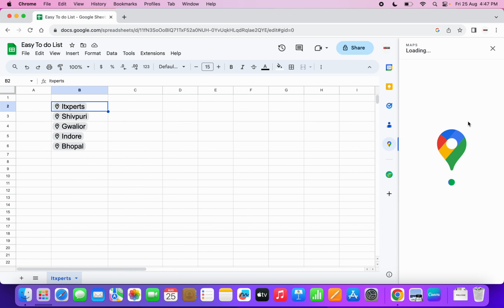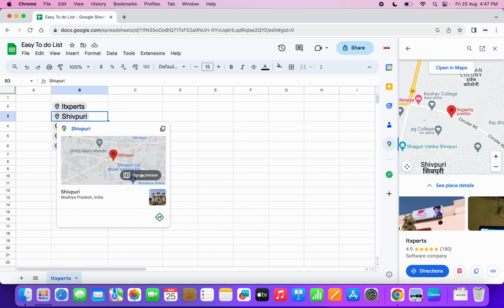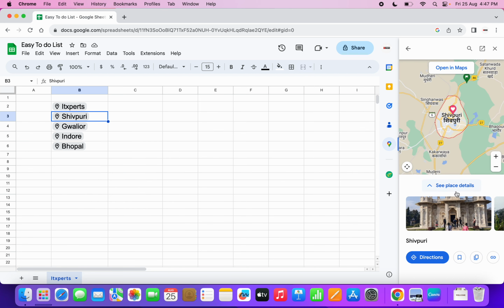You can see in your Google Sheet, you can check the entire location and some updates about the place, and similarly you can check the other place and just go to and click on the open preview.